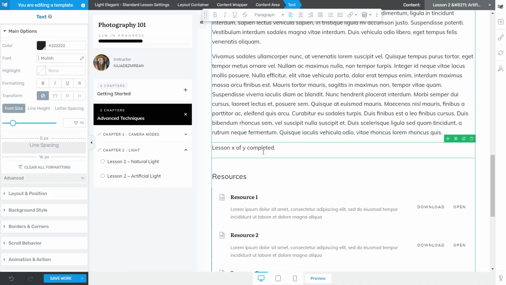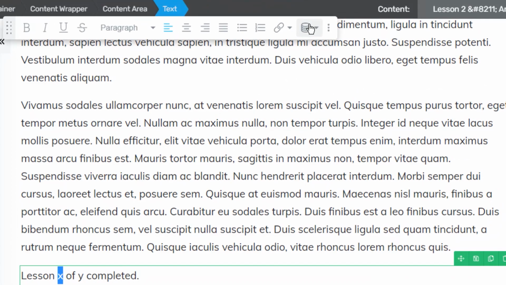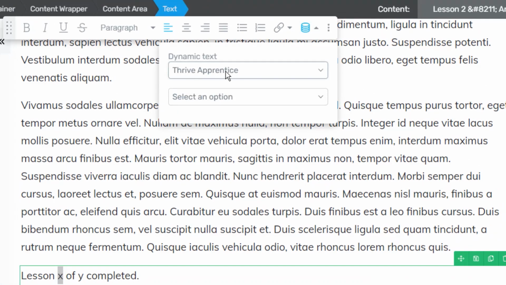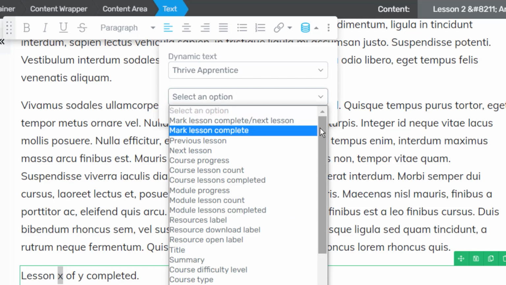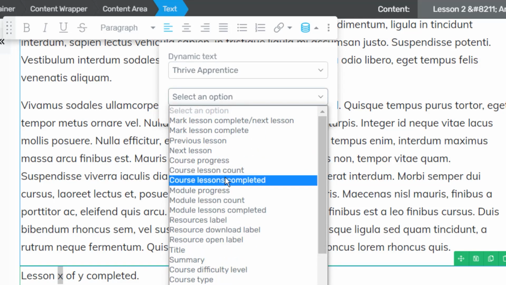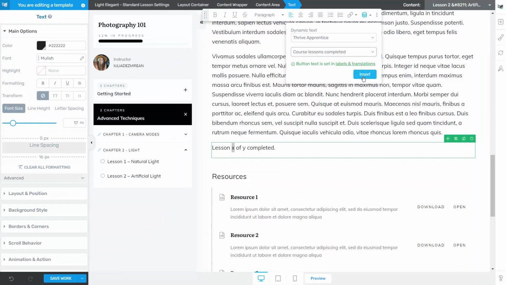So if we want to add something like lesson 1 of 10 completed, we can do so by using dynamic information. In this case, we will have to replace the X with the number of lessons completed. So if the student has finished 2 lessons out of 10 lessons, then 2 will be the number of lessons completed. So again, I'm going to select this text, go to the dynamic text feature, click on it, choose Drive Apprentice as a source, and then from here I am going to choose course lessons completed. Then of course click on insert.